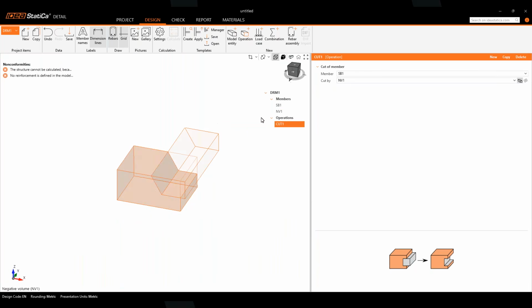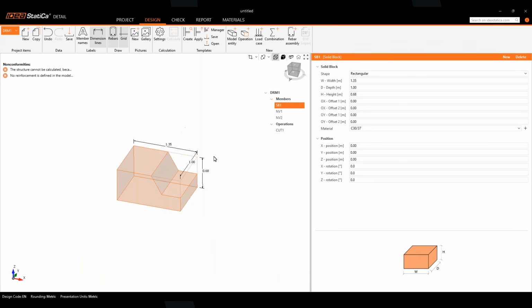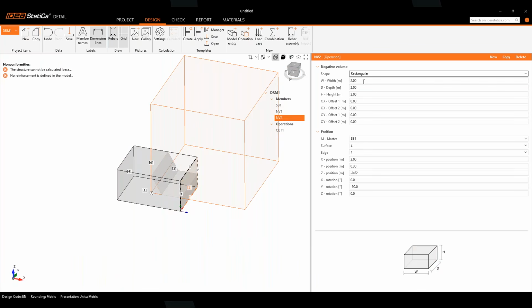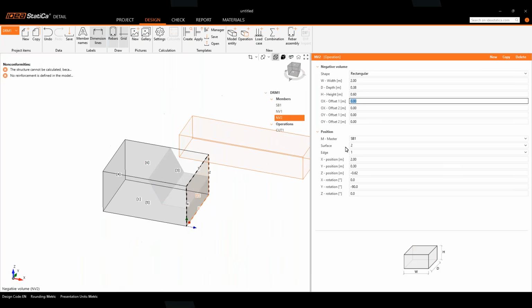And the same thing, I will just make a copy, or instead of making a copy, I can also click on model entity and do negative volume once more so that I could do the same cut for this shape that we have right there. If we do that once again, in this case, I will have to change this to rectangular. Now, in that case, I will change the depth to 0.38, 0.60, and I will change the surface. So I will put it under surface number 4.